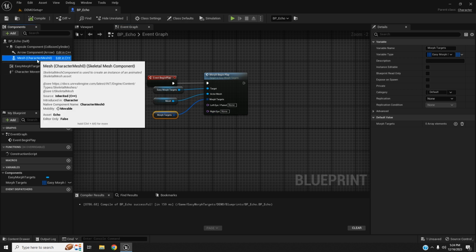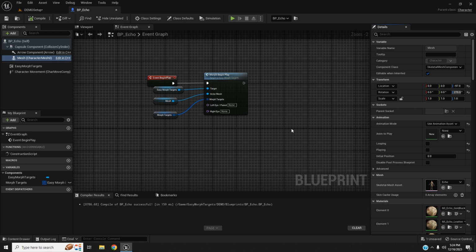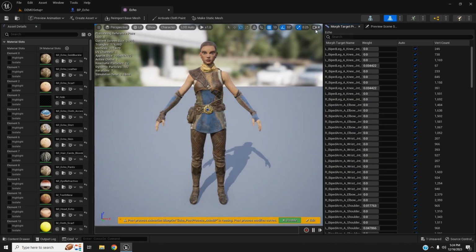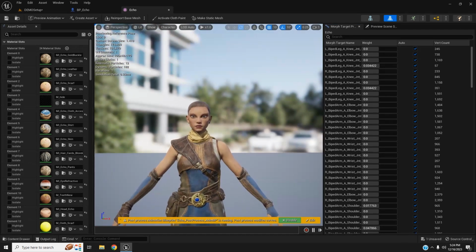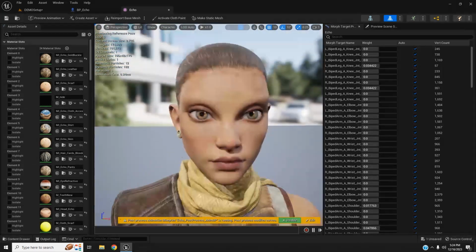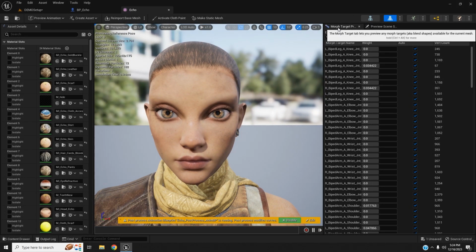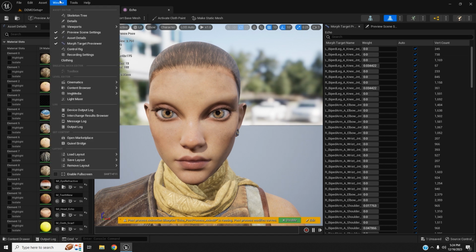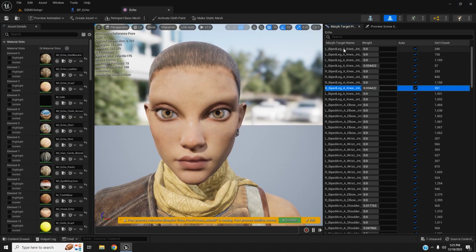So let's get her blinking first. Let's go over to our mesh. Let's make this a little slower so we can zoom in on her face and see what's going on here. First things first, Morph Target Previewer. If this window doesn't show up, you can go up to Window and find it here, Morph Target Previewer. This should display the morph targets you have on your character. If you don't have any morph targets in here, the system won't work, because the system controls the weights of each one of these morph targets.